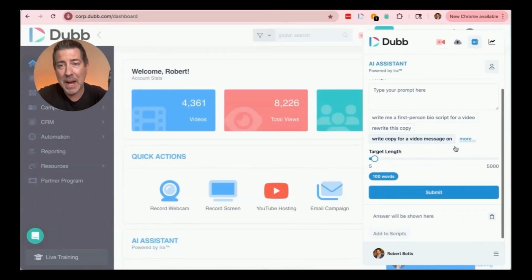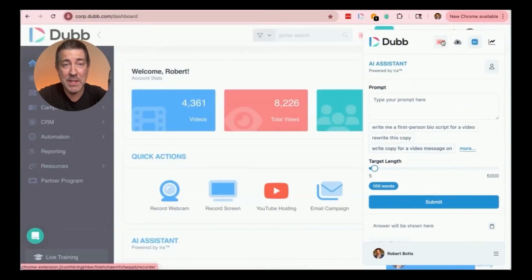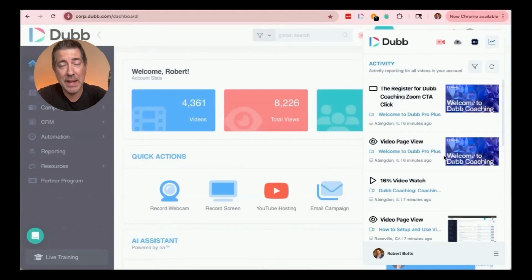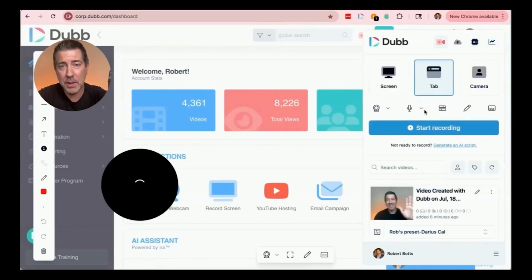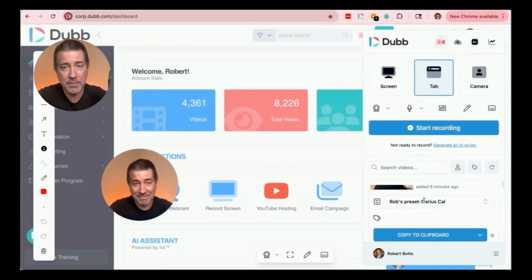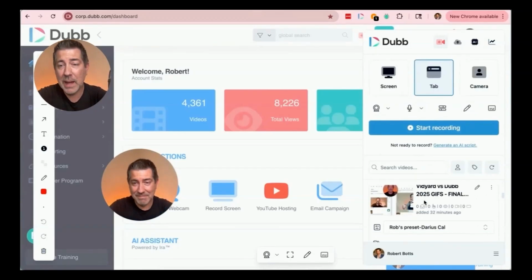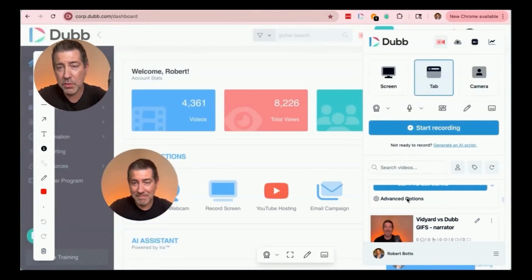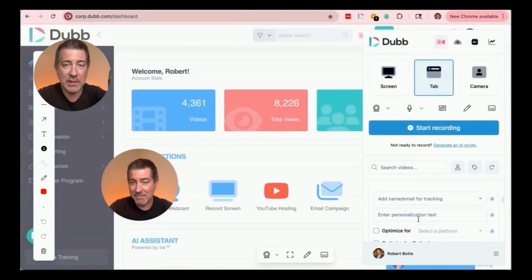We have an AI-powered writer right inside the Chrome extension and the dashboard, so if you want to do some AI writing right there, you also can track your activity and open it up right there to check on videos if you need to. You also have access to your video library, which is right here that you can scroll through. Anything you want to send, just click advanced options.